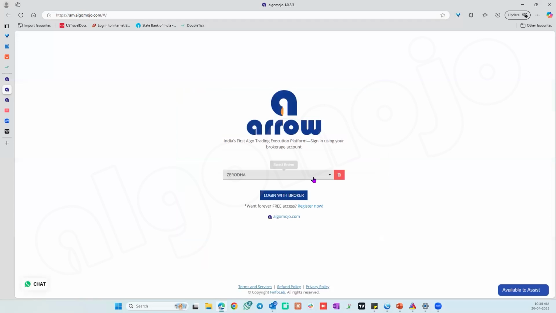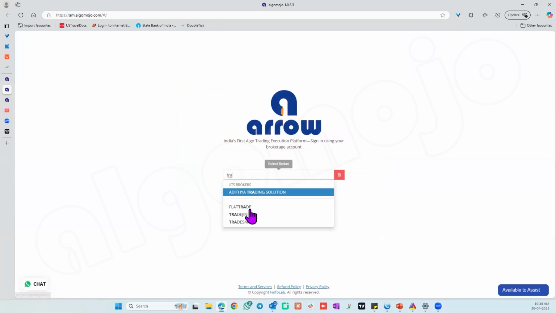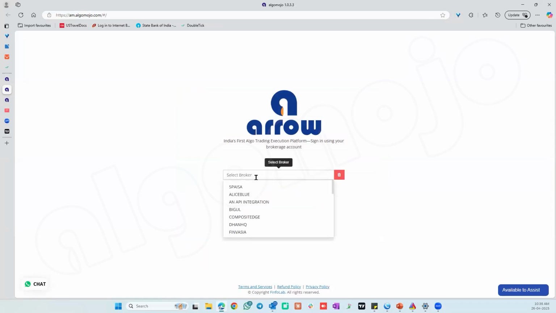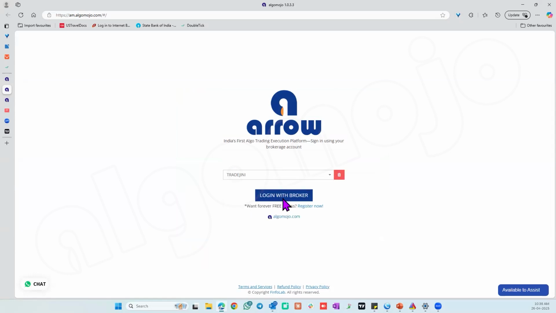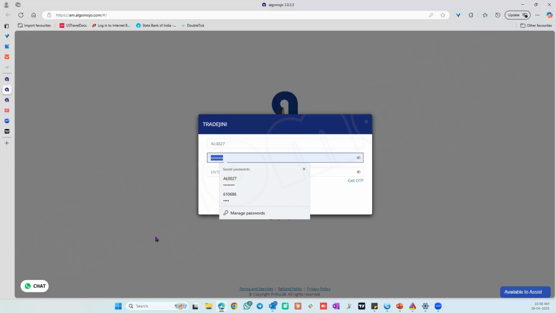So today I'll use a broker called Trade Genie for demo purposes. From the drop down, select the broker with whom you want to trade. So I've selected Trade Genie. The credentials are the same as what the broker has given. So let me try and log in.